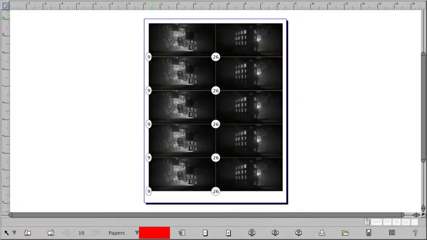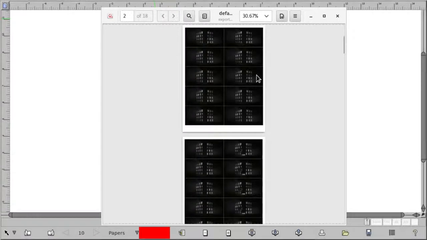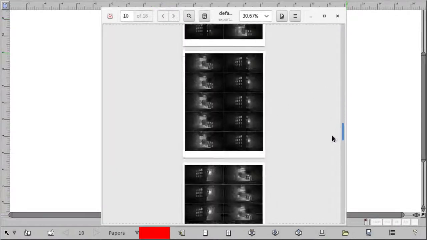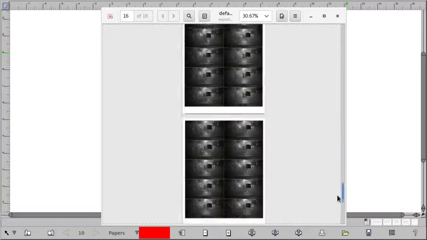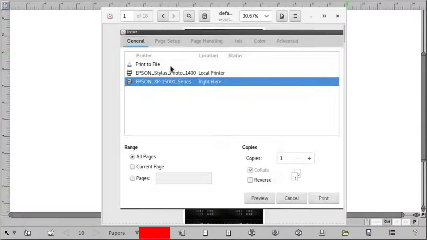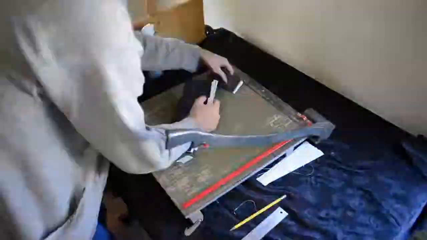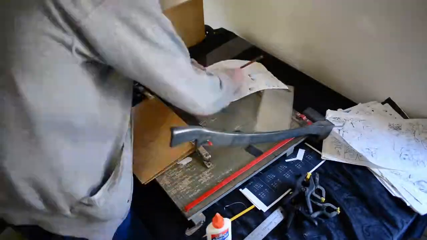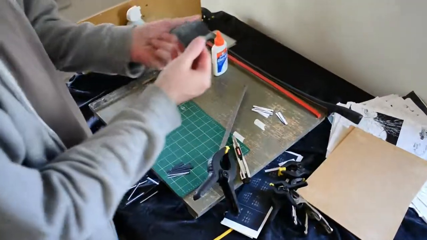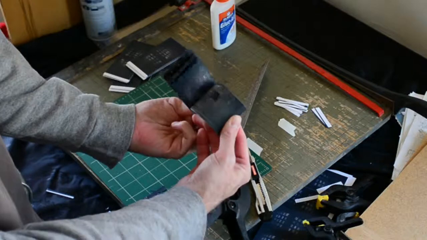All right, so it's exported, and now let's go take a look at Evince and see what that looks like. Okay, so here's my Evince looking at the pages, looking at the PDF, so that looks as expected, so now I'm just going to print that to my printer and then see what comes out. And a bunch of papers have come out. So now what needs to be done is just to cut everything out, assemble them, glue them together, put a nice little edging on it. Try not to get glue all over the place. And there you have it.